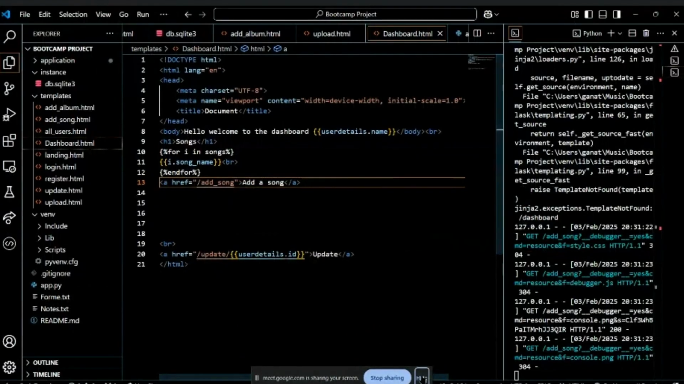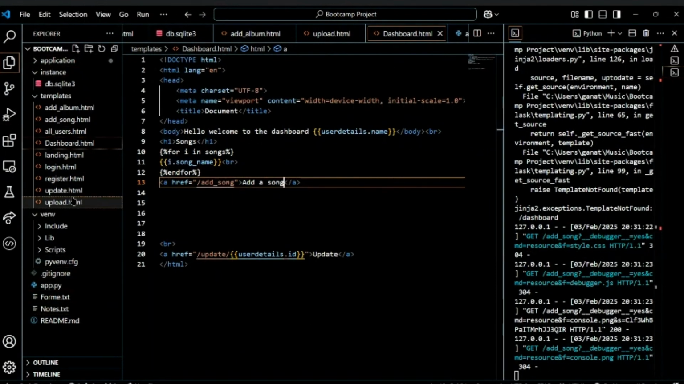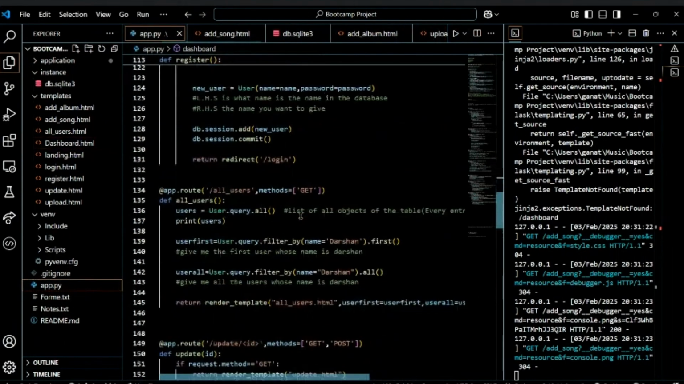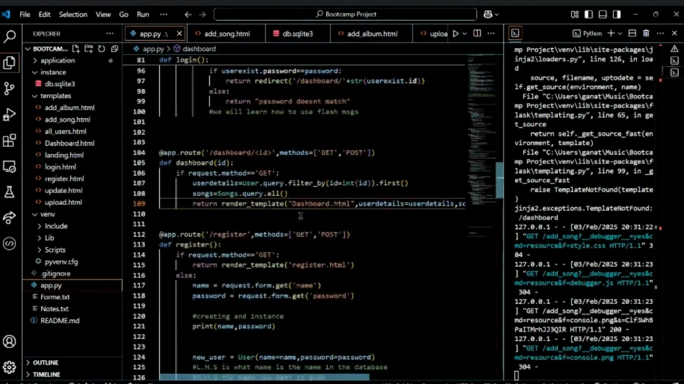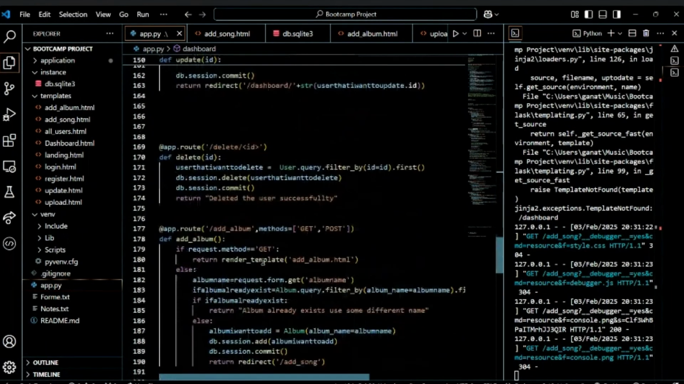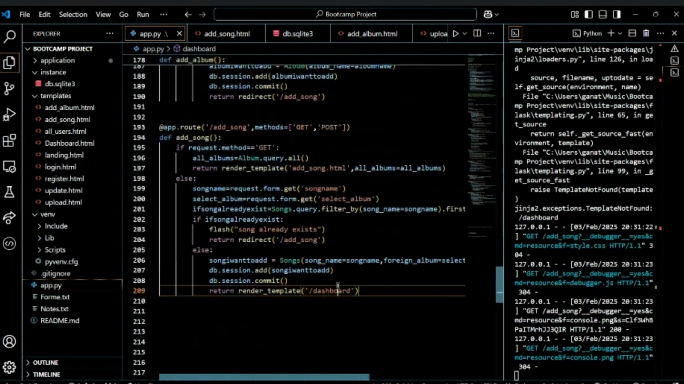So there is one problem, template not found, slash dashboard. I will have to tell which user's dashboard it is. So slash dashboard will not work.